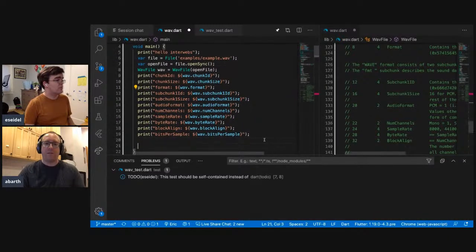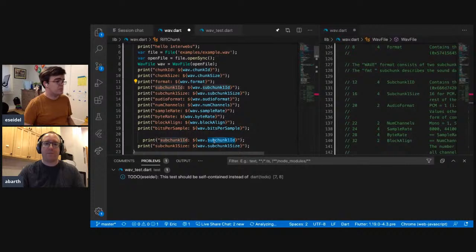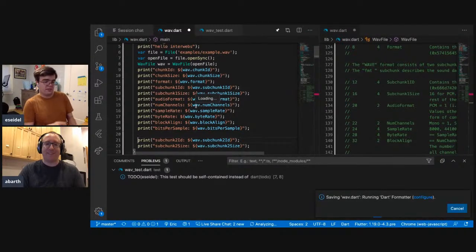Okay. So this should be subchunk 2. It'd be a very simple file format. We may have over-engineered the parser slightly. Just a little bit. Okay, I think I saved it. Saving.